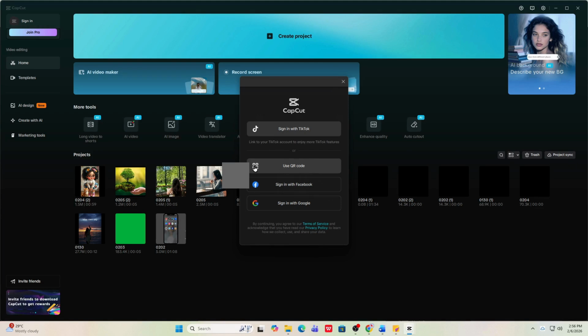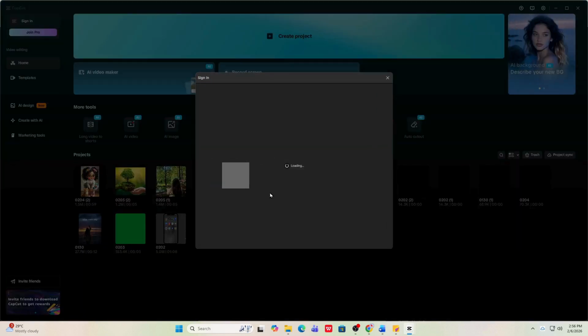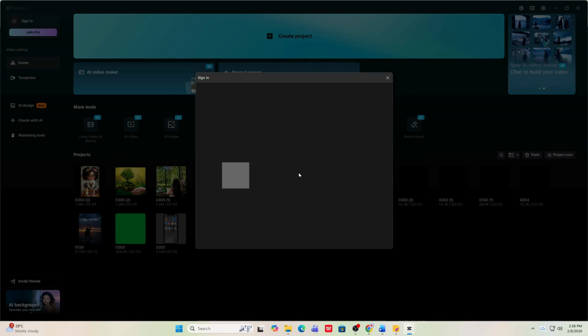Now pick up your phone and open the CapCut mobile app. Since you're already signed in on your phone, tap the Me icon at the bottom to open your profile. From there, tap Scan to open the built-in QR scanner in CapCut. This scanner is the right tool for the job. Don't use your regular camera app because the login works directly through CapCut's scanner.